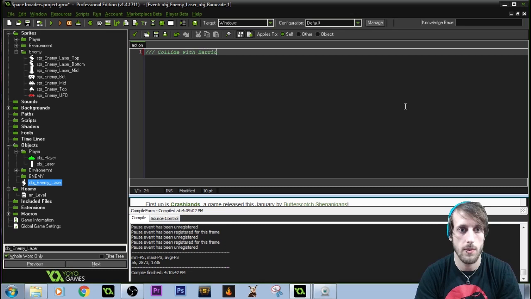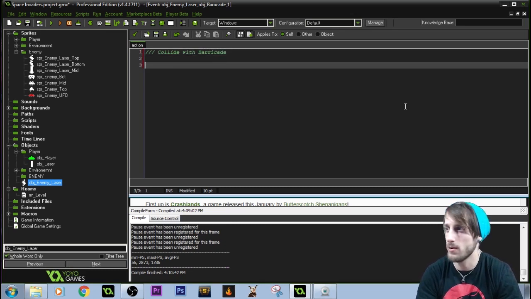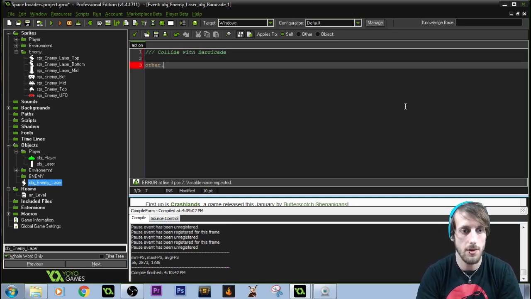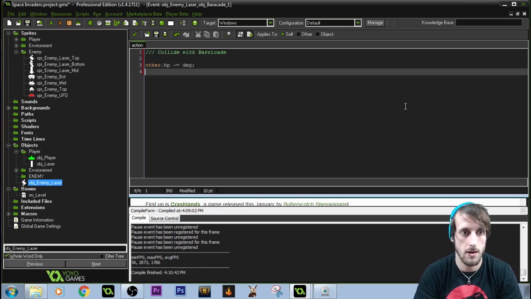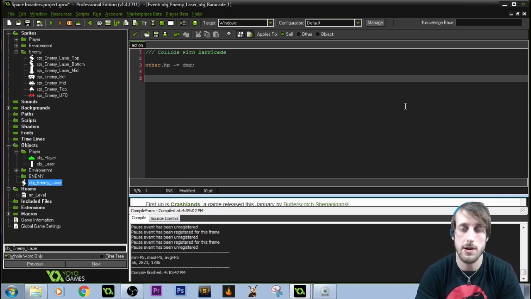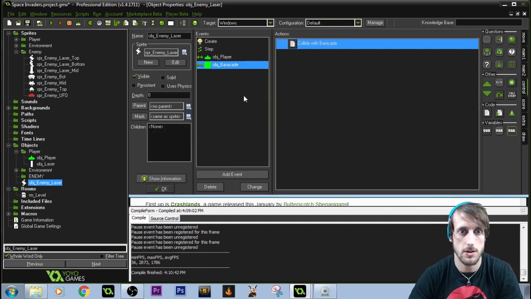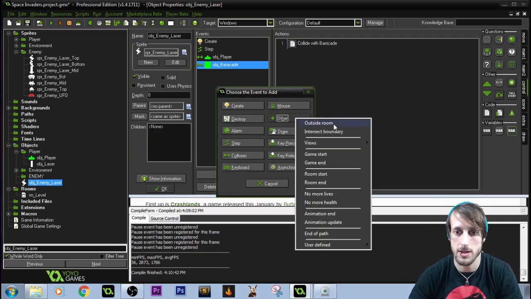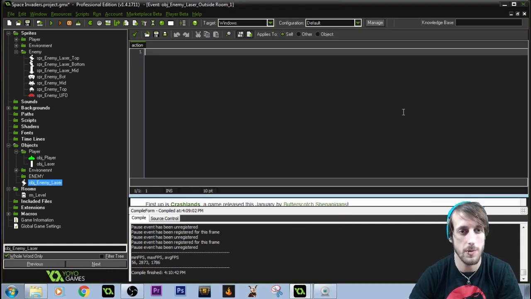Collide with, we all spell it correctly here because we've learned. So other, which is the barricade, .hp minus equals damage. So the barricade will just be going down in health, we've already done that, and then instance_destroy because we don't want that laser to stick around. Now same thing we did with the player's laser, we don't want it to go outside of the room and still be counted. So just outside of room, instance_destroy, and that'll take care of that.